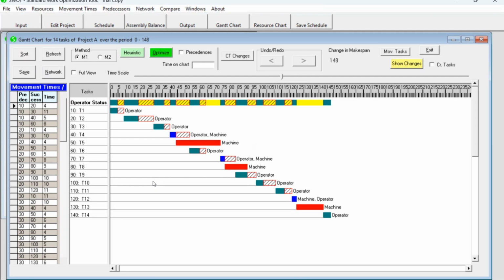Okay. So this is the Gantt chart now for task schedules. So you see different colors here. The green segment represents an operation assigned to only worker. And the red bar represents an operation to be done only by machine. And the blue bar represents an operation that requires both machine and operator. And a hashed bar represents the walking time and the movement time between two tasks.